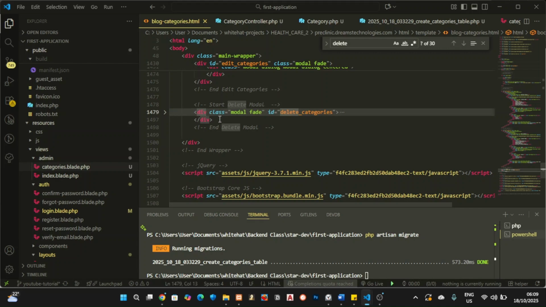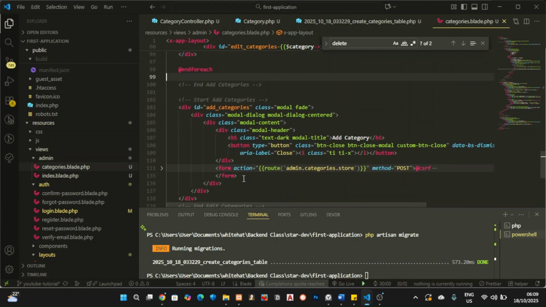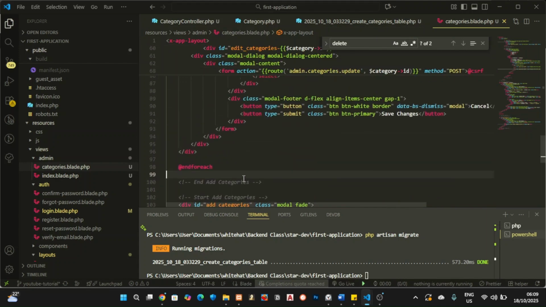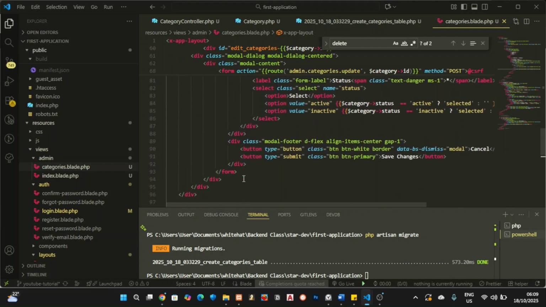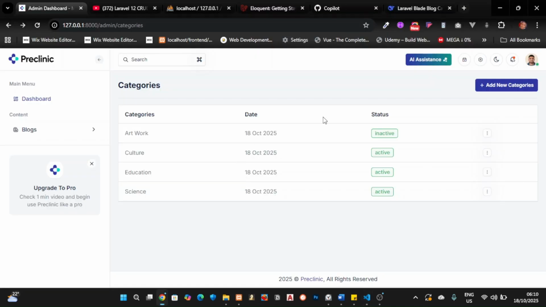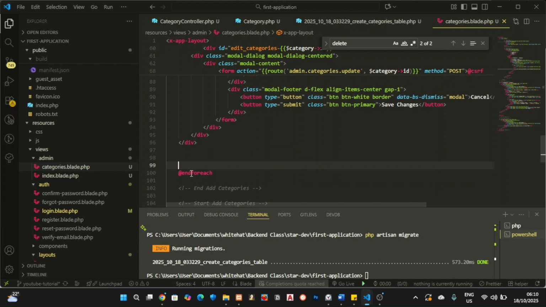First of all, we are going to copy this modal from the template and bring it to the Laravel page and drop it inside the for each. Why are we dropping it inside the for each? Because we want to be deleting each of these items. Remember, when we were doing edit, each row has its own unique data. So we're supposed to drop it inside the for each for that reason.